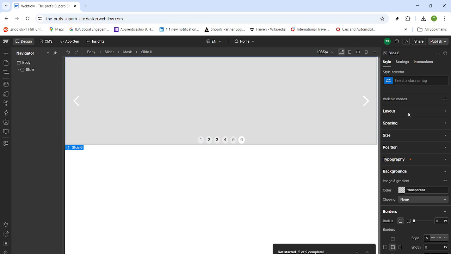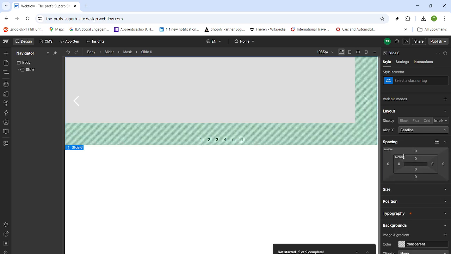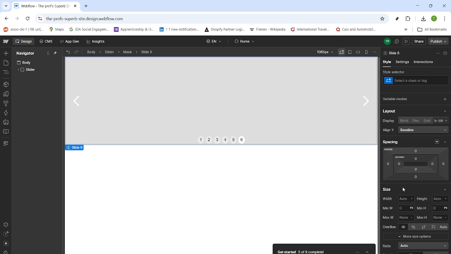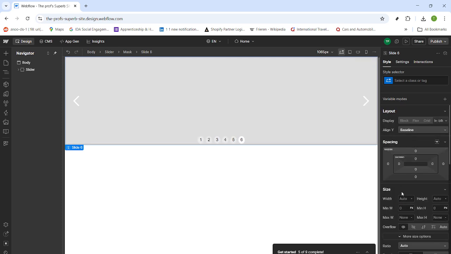Now switch to the Style panel to refine the design. Under Layout, choose how the slider and its contents flow, flex or block, depending on your layout. Adjust spacing to fine-tune margin and padding so slides breathe without creating awkward gaps. In size, set width and height for consistency. A fixed height or a min height helps prevent layout shift as slides change.